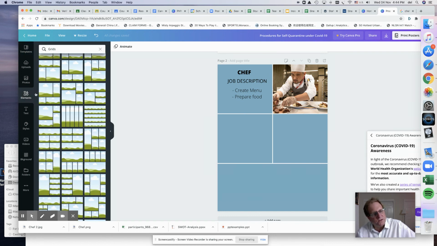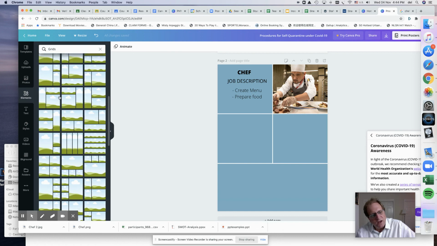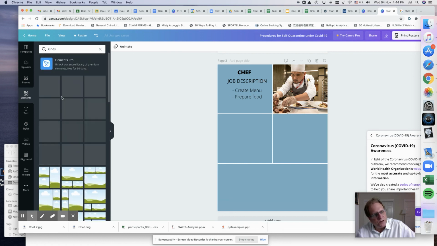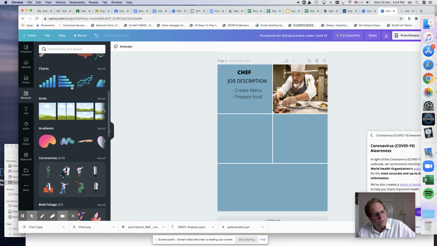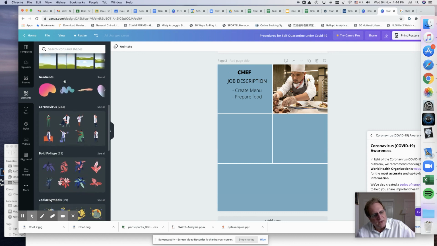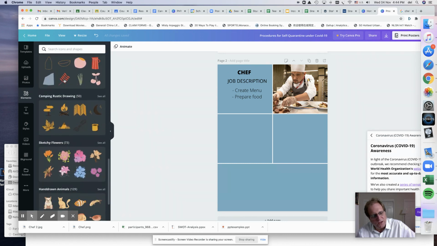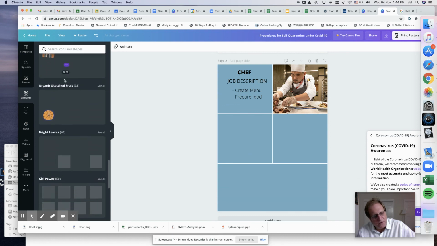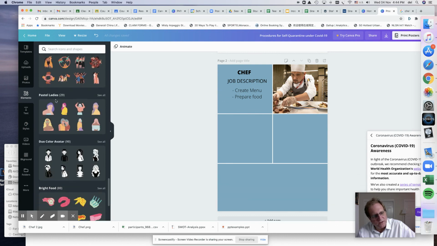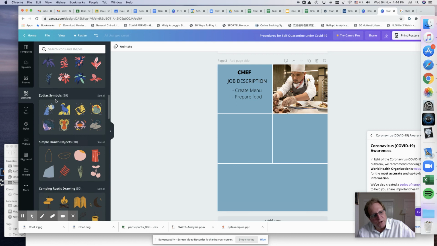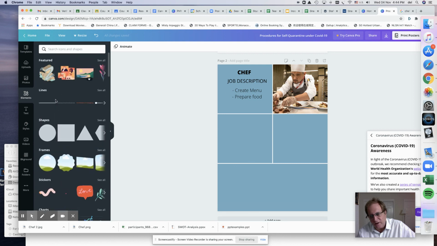Under elements, that's what I wanted to show you. You can see that right now we're under grids. If I get out of grids, you can add little pictures, images. There's all kinds of stuff here. That's under elements. So under elements, we were using grids, but you also can add all these different elements. Okay, so that's it. When you're done, again, you want to share.